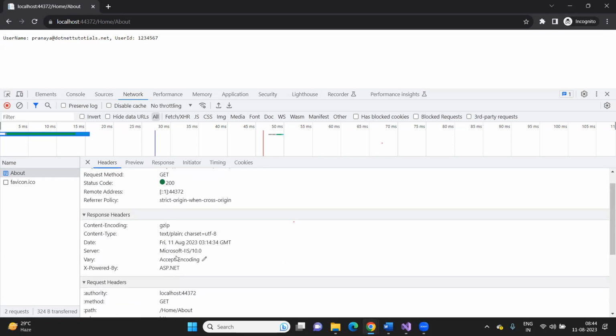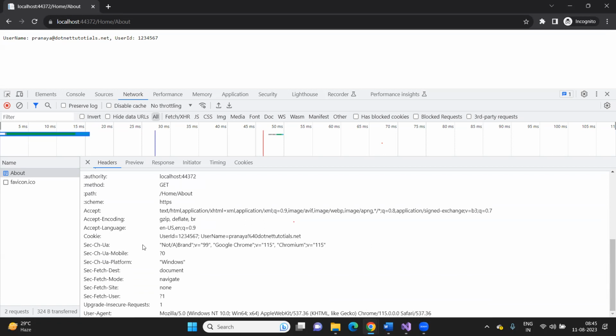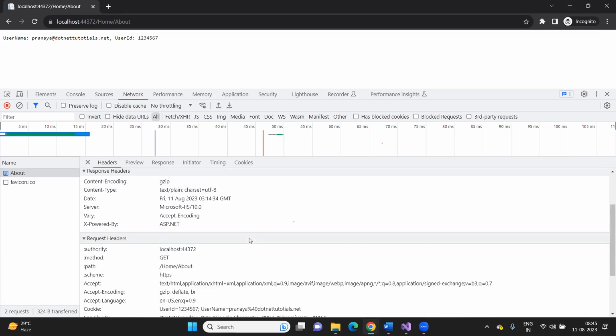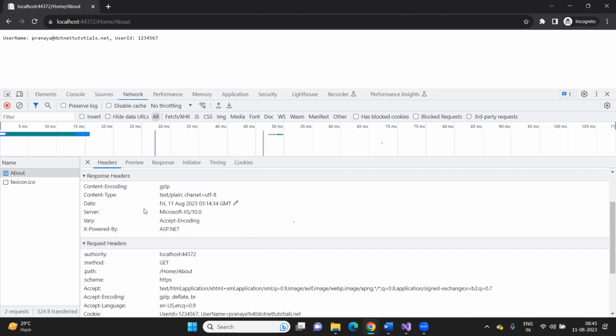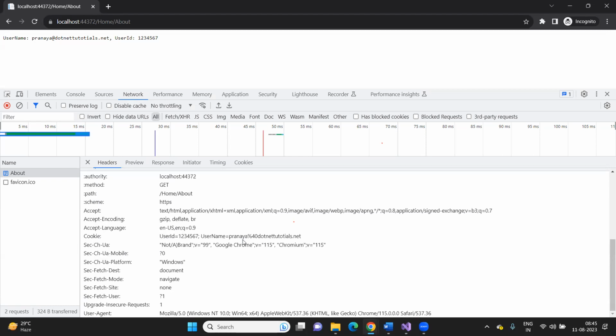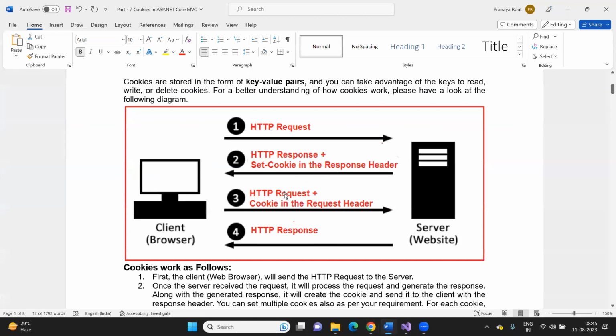Whichever cookie it is, if the cookie is set by the server, that cookie information you will find in the response header. If the cookie is being sent by the client, then that information you will find in the request header. And here, one cookie is for one key value pair, whenever the server sends the cookie information. So one set cookie for one key value pair. Clear, guys? Clear or not? Yes.